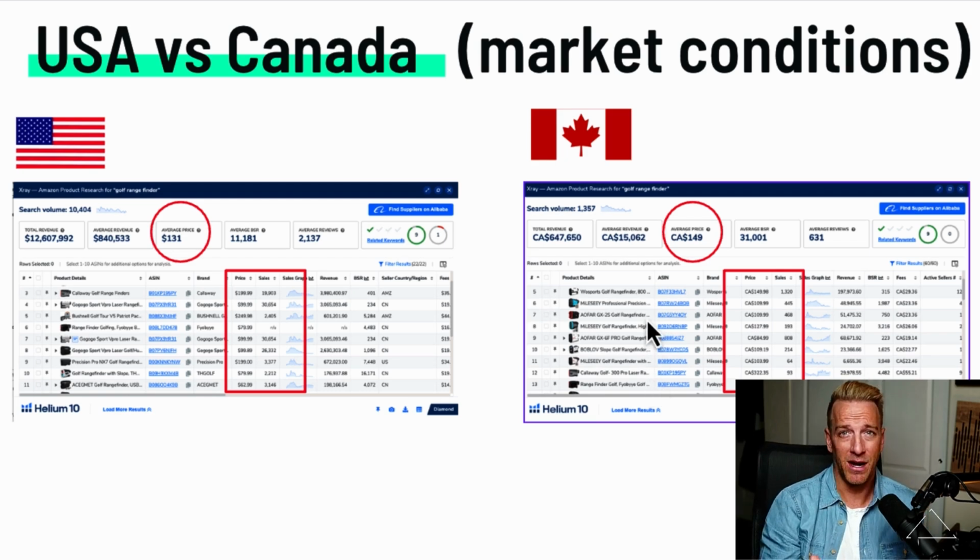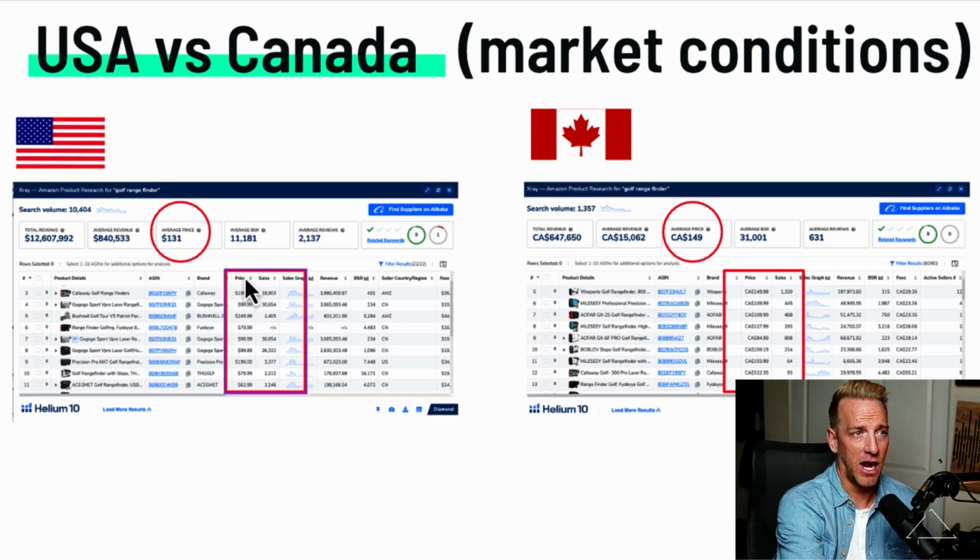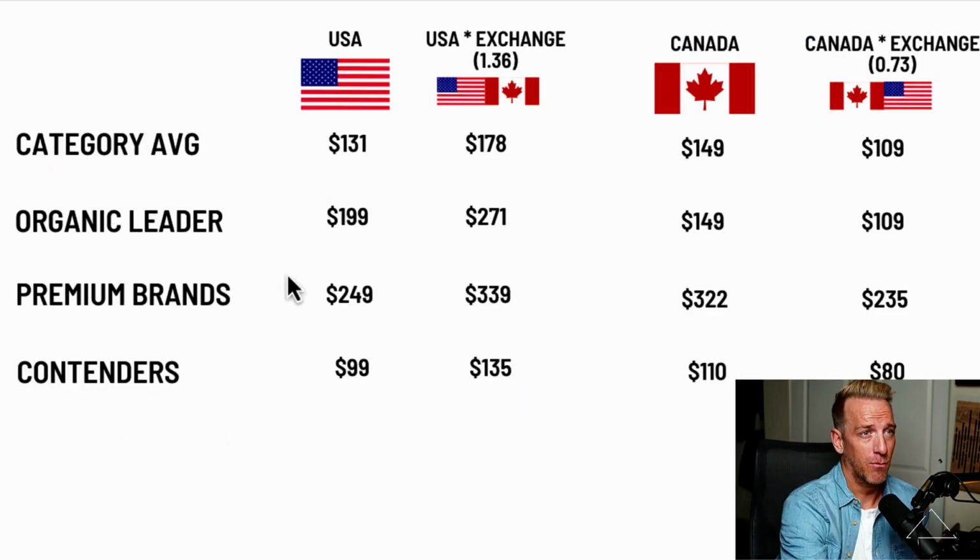So maybe those big brands don't sell in the Canadian marketplace, or maybe they don't have retail distributors that sell there. So you've got to look at all those dynamics and compare and contrast where you think the pricing is. Peeling the onion back a little bit more, you can see the category average in the US is 131, which if you applied the exchange rate of 1.36 would be about 178 in Canada.